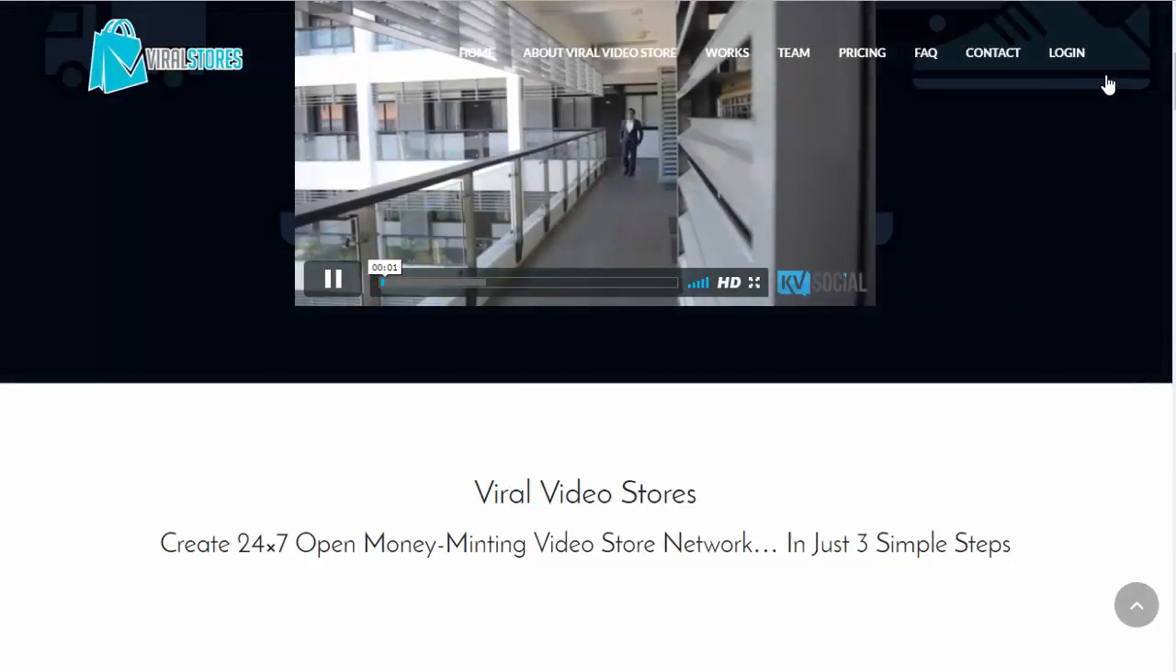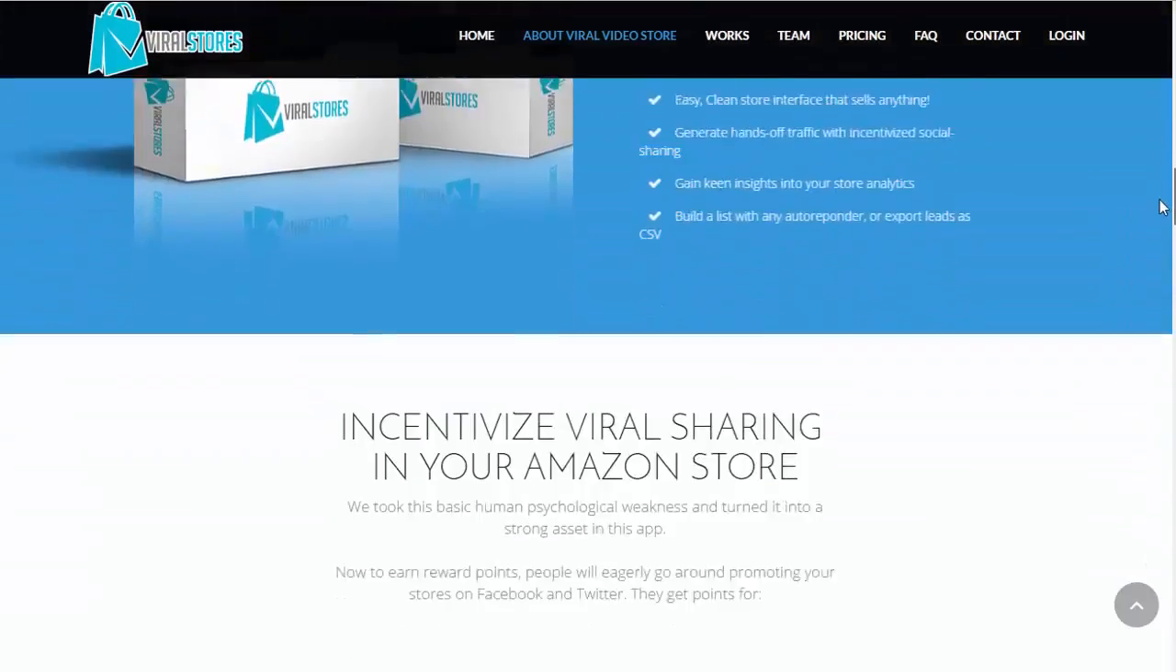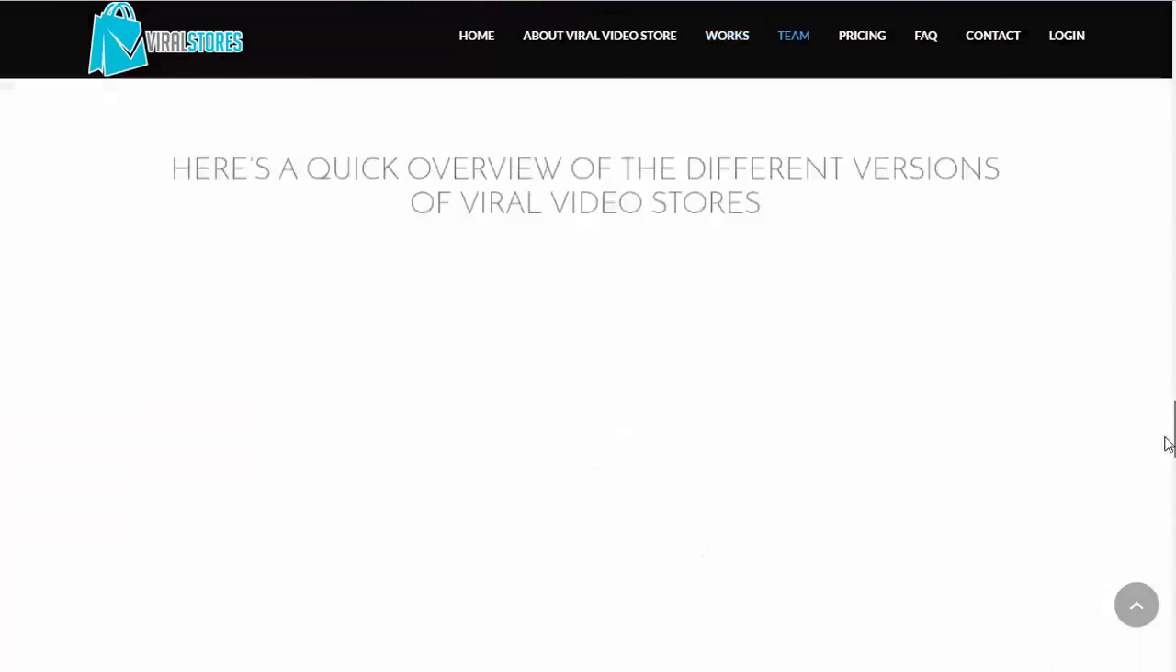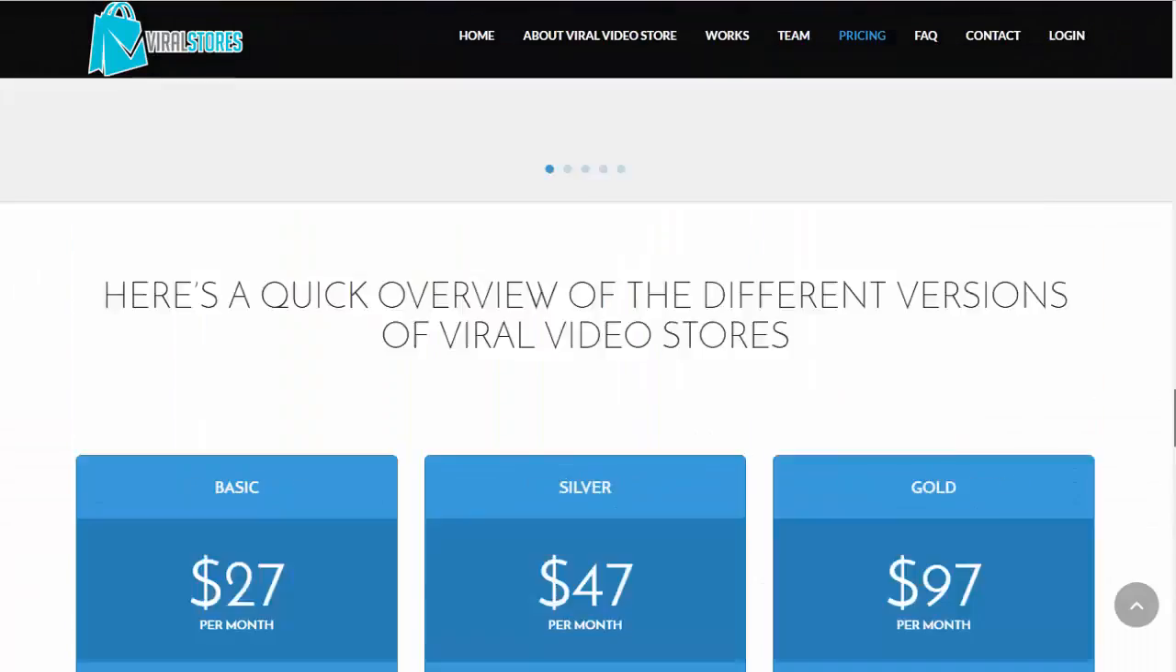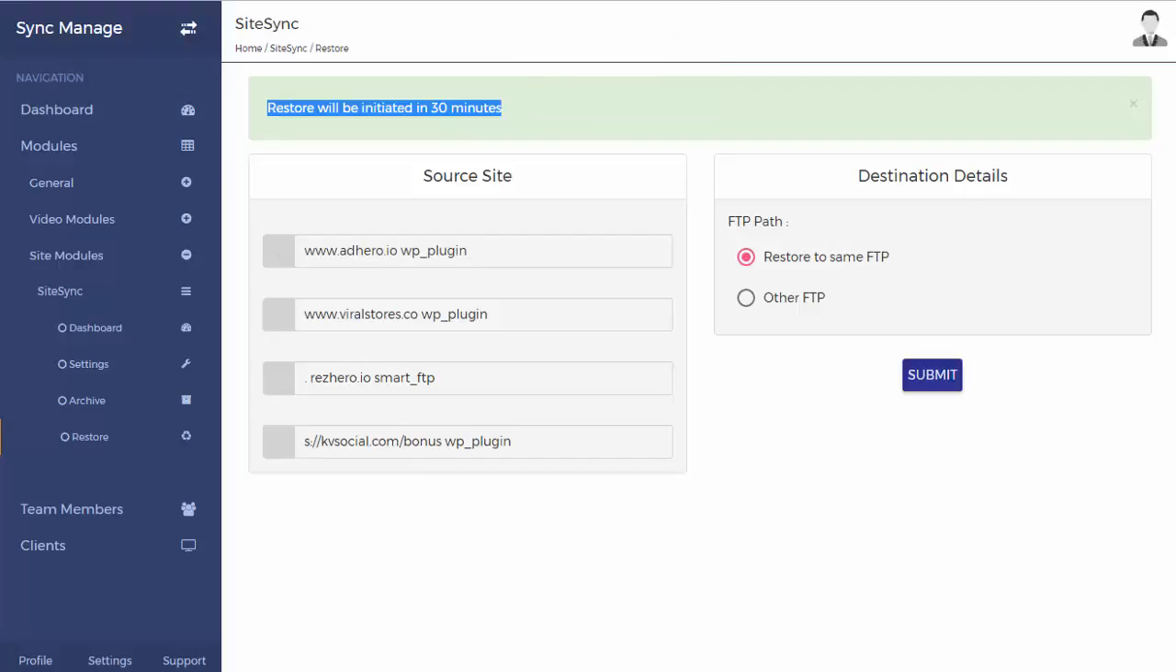And so there we go. This is the site now that we have restored, and it's already in place. This is an exact copy of ViralStores as we expected. So the process works. It's easy to do, very, very easy and straightforward to manage as well. This is all you need to do when you are restoring your websites with SiteSync.